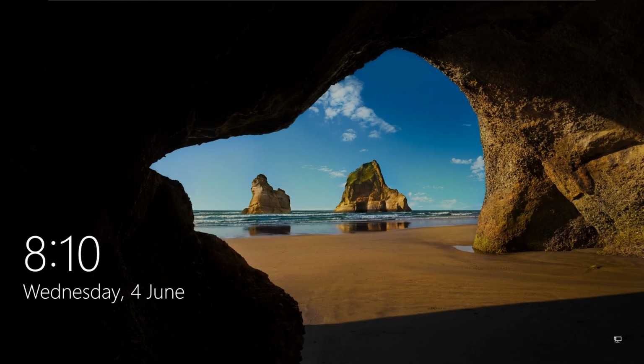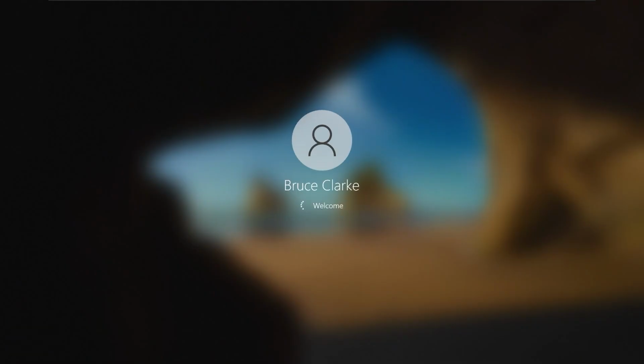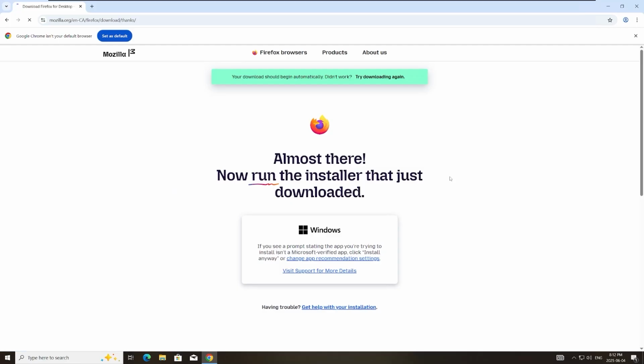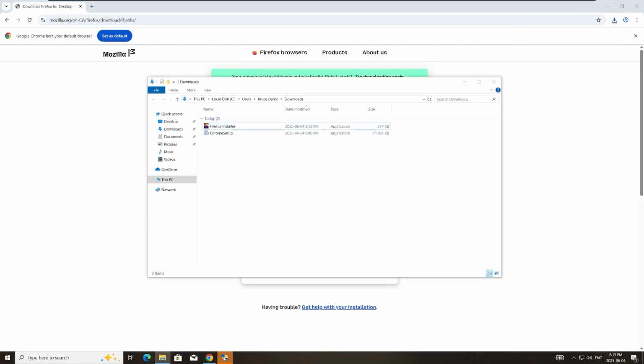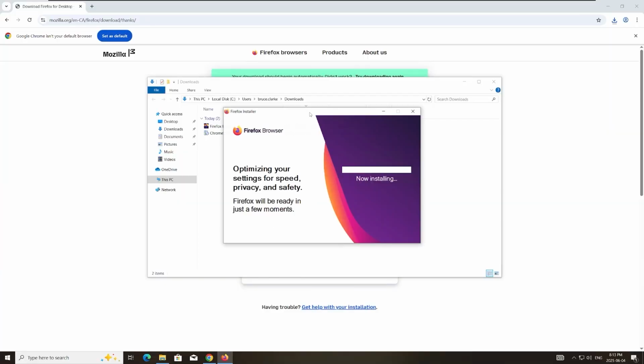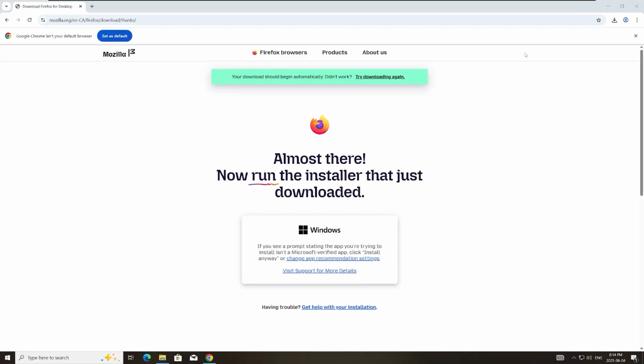Once the computer is back online, I'll log in using Bruce Clark's Active Directory account. I'll download Firefox and open the installer. This time, we get a UAC prompt, but it doesn't ask for credentials. Instead, it simply asks, do you want this app to make changes to your device? Previously, without admin rights, we had to enter the credentials. But now that Bruce Clark is a member of the local administrators group, we can just click Yes, and Firefox installs successfully.